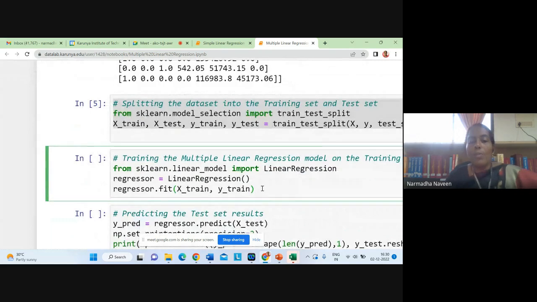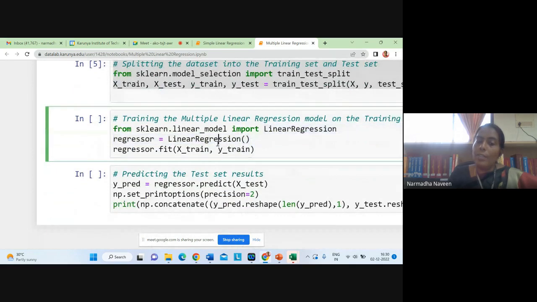Now we are going to train the multiple linear regression model on the training data set. Whether it is linear regression or multiple regression, the method you are going to make use of is the same. There is no change in it. So how can we do it? From sklearn.linear_model, we need to import the function called LinearRegression, and then we need to call the function LinearRegression.